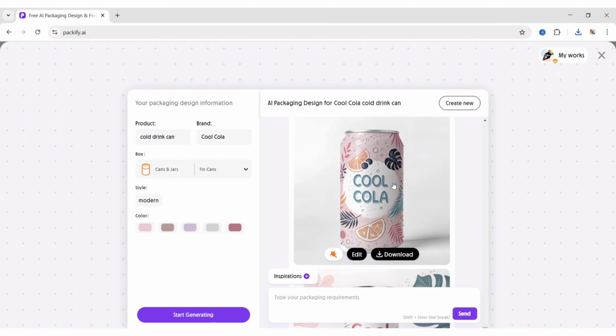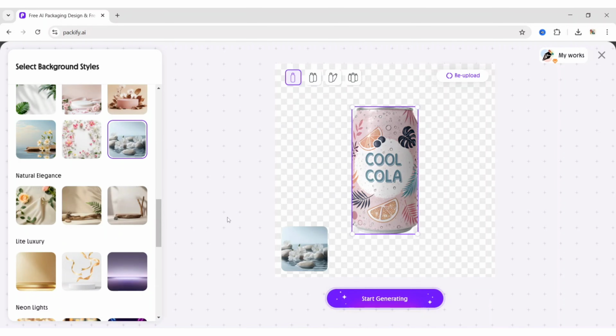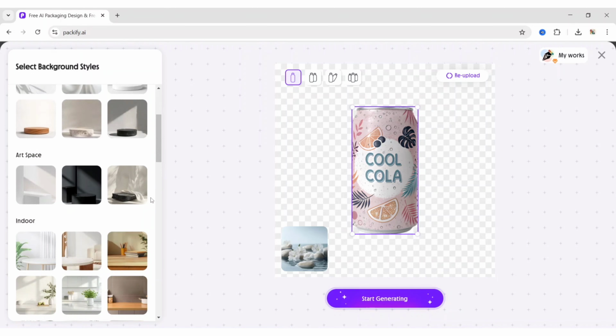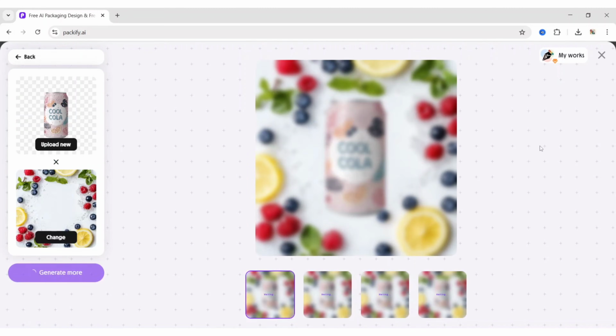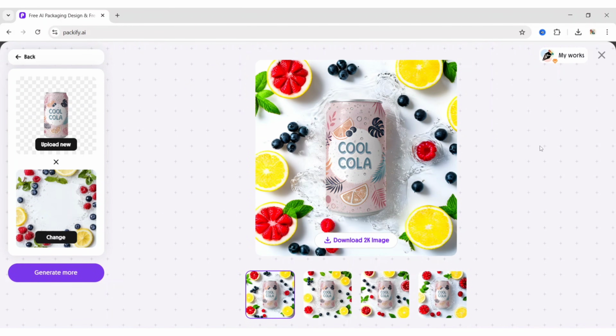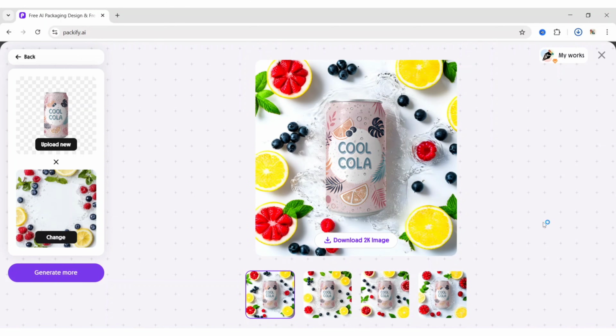You can also generate eye-catching product images for your advertisements. Just click on AI Background Generate. Here, you can choose different types of backgrounds for your image from different categories. First, we create from the fruit category. Just click Start Generating. Packify automatically generates product images with fabulous backgrounds. You can download the image directly to your PC in high-quality format.